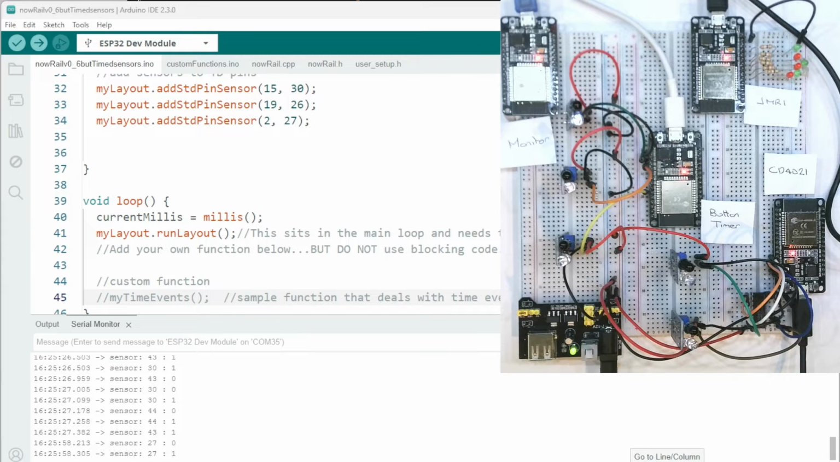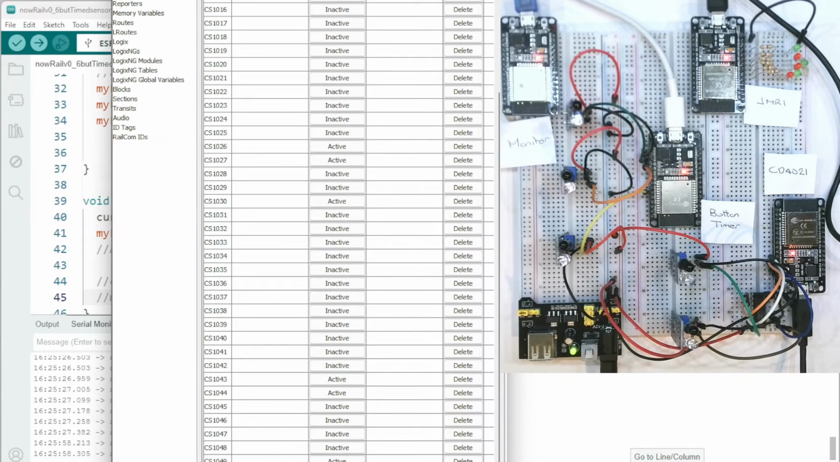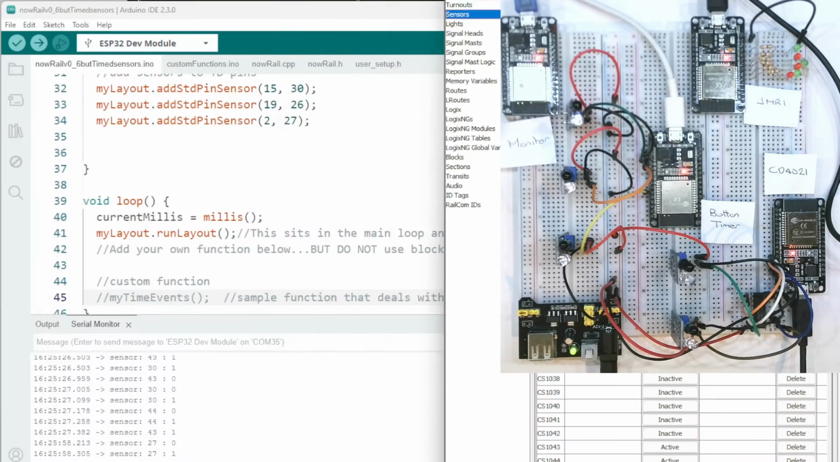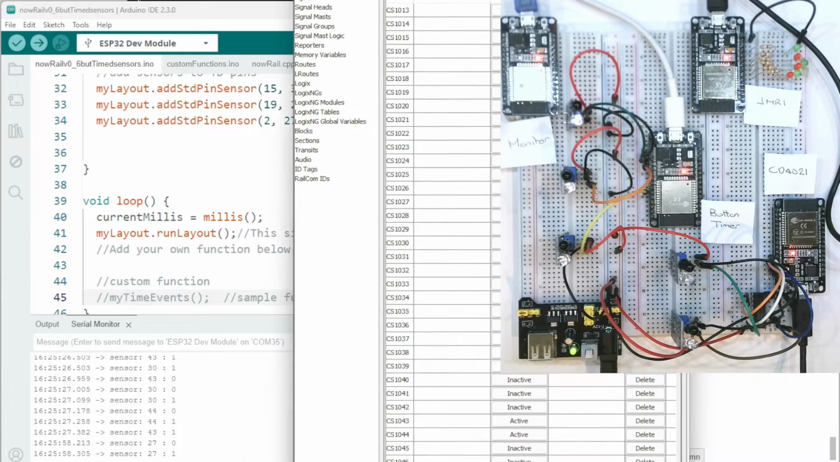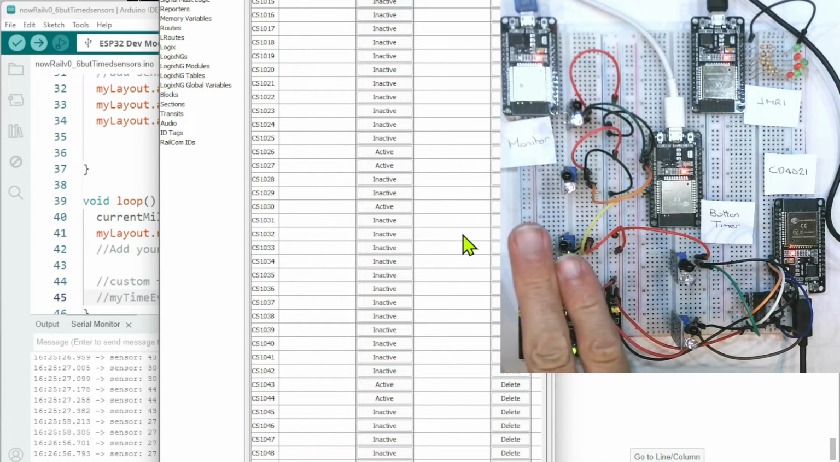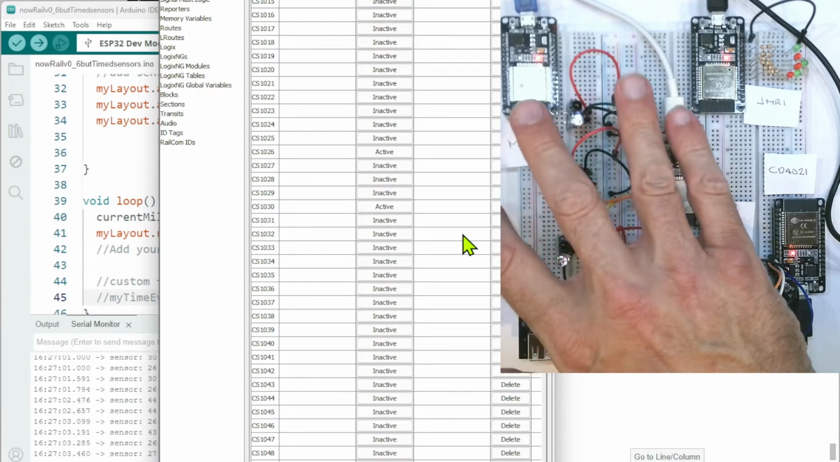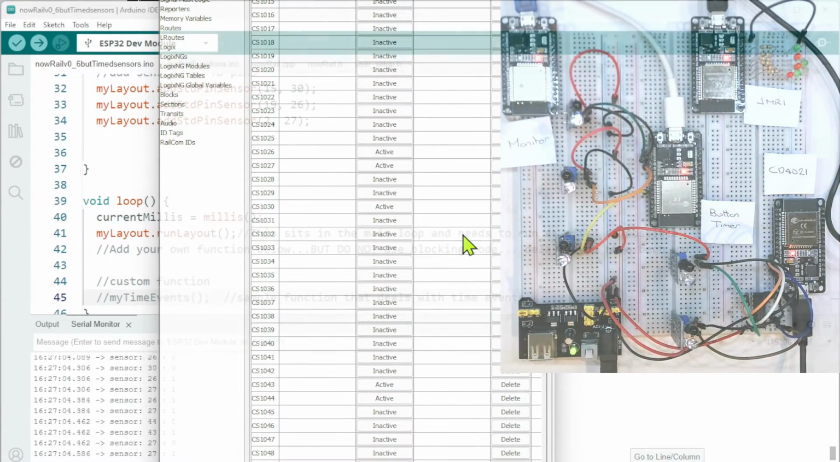Now, as I have JMRI connected to the system, I just thought I'd bring up the JMRI sensor window. Now, again, we are looking at, was it 30, 26 and 27? So 30 is active, 26, 27. Again, as I put my hand over the different sensors, you will see them going active and inactive.